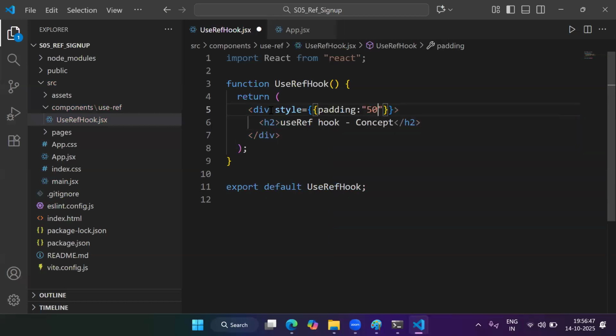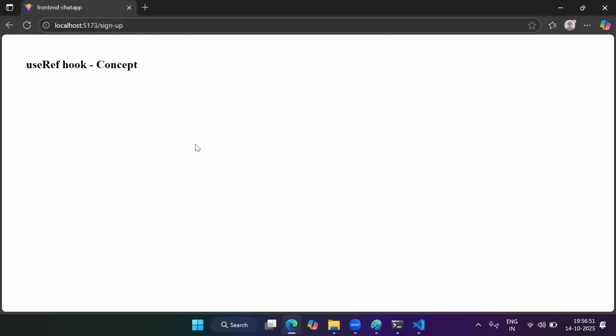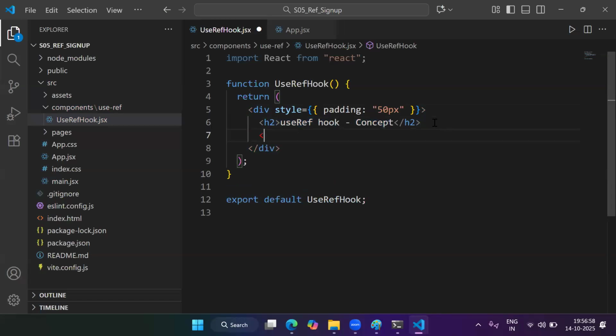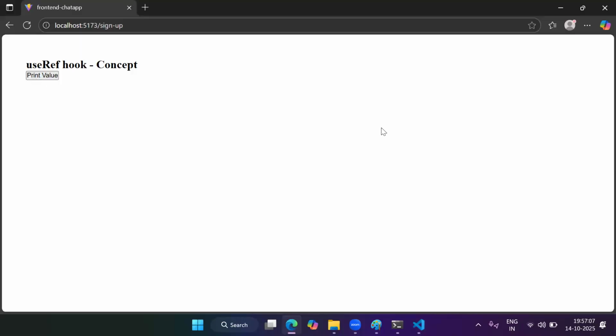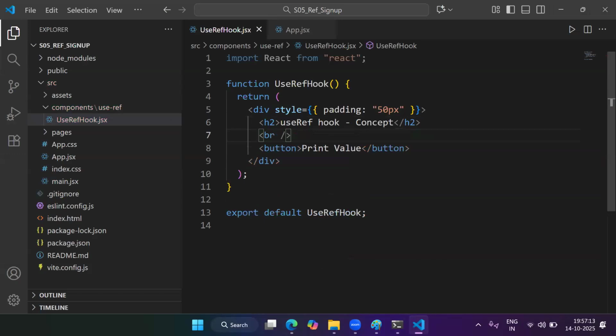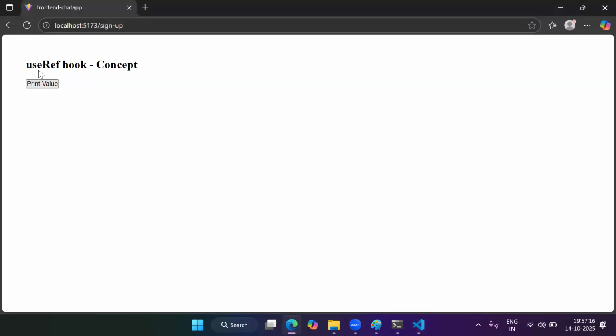Something like 50 pixels. Here I got the useRef hook concept. Now what I am going to do, after this heading, I will take one button. I will say print value. So here you should have one button. Now just to generate some space between this heading and button, I will add one break statement. So we have one title, we have one button.